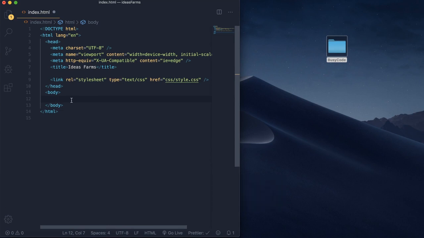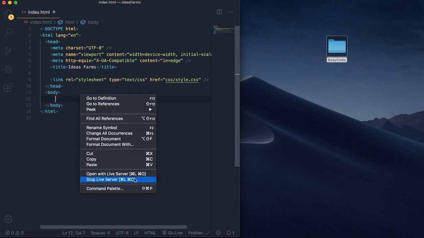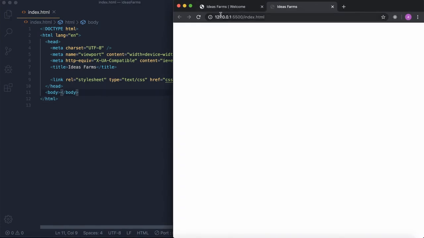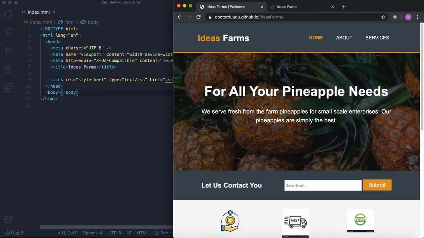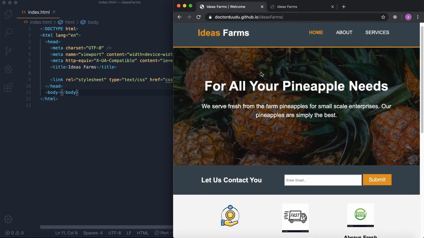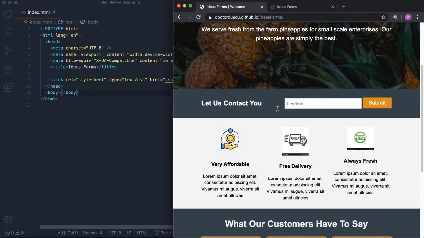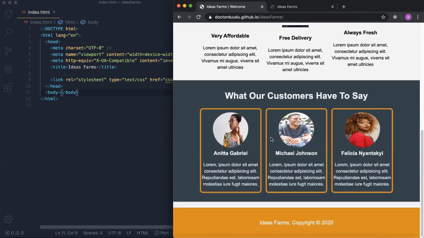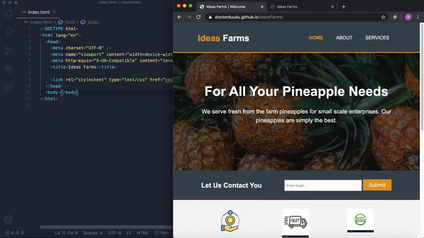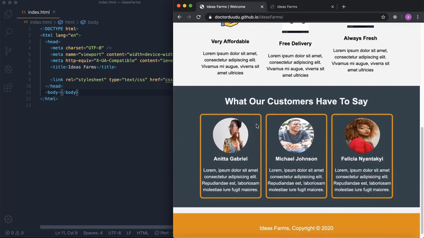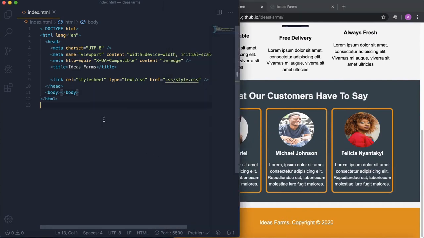For your body, before you start, you want to draw out the structure of your project. Let me launch the live server so that we see what we are doing. As you can see over here, this is the structure. We have a header, which is this part. And then we have this section, which I call the showcase. And then we have this small section, this section, and then that section, and finally the footer. So you have a header, and all these sections we call containers, a number of containers, and then the footer. So first, we want to create our header.